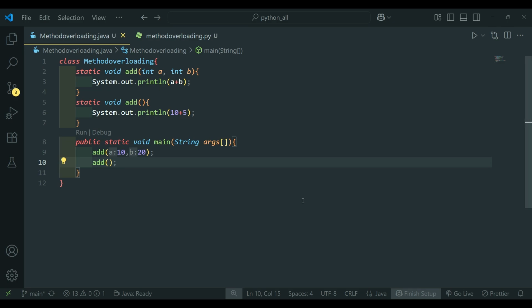So today's topic is why can't you perform method overloading in Python? In Java, there is a method void add. It is taking two values as parameters, integer a and b, and printing the sum of it. But there is also another method add that is not taking any parameter and printing 10 plus 5. This is basically method overloading. The method with the same name but different signature.